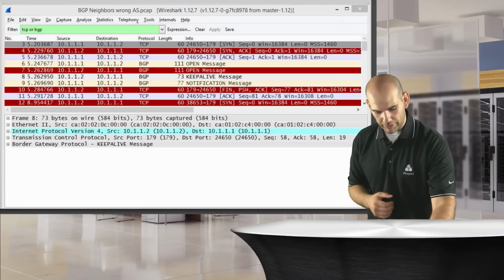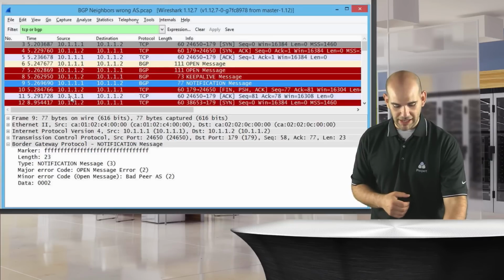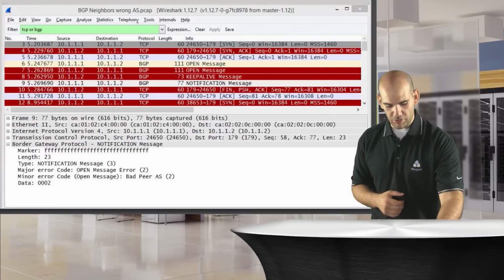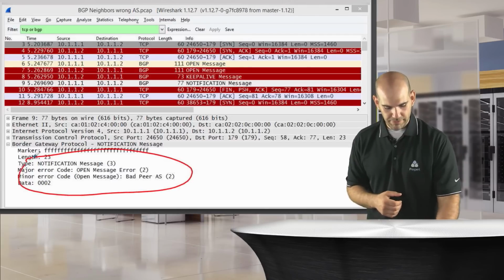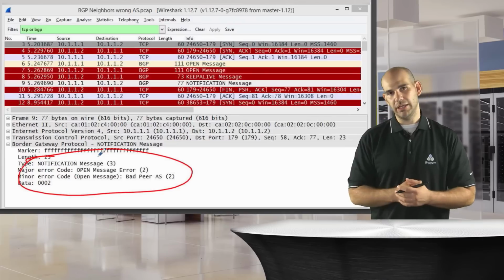But look at what router 1 did. Router 1 sent a notification message. We have router 1 to router 2 notification. And what did router 1 say? Router 1 told router 2, hey buddy, you're in the wrong AS.